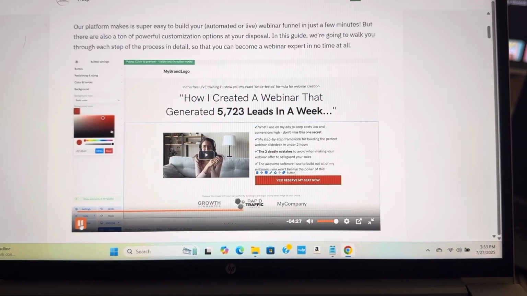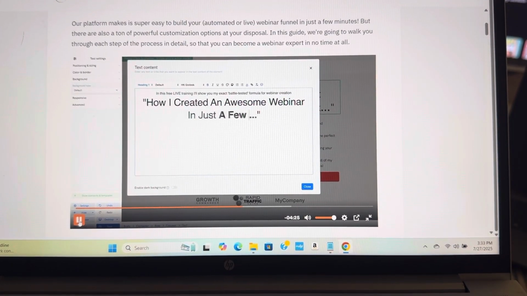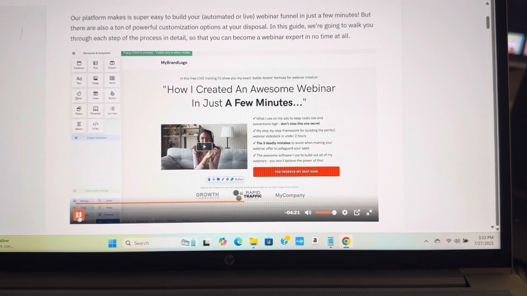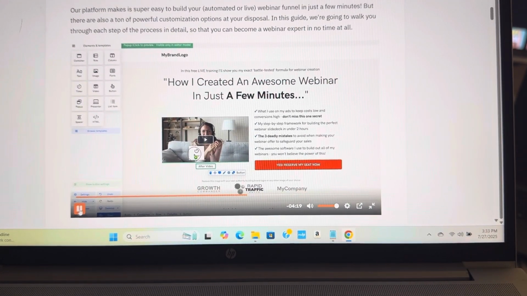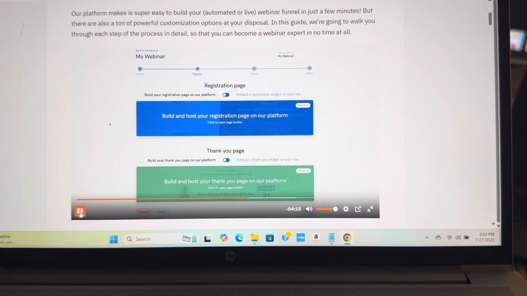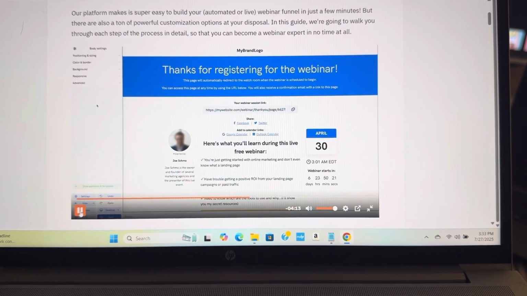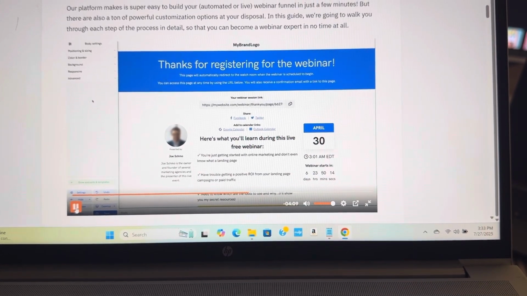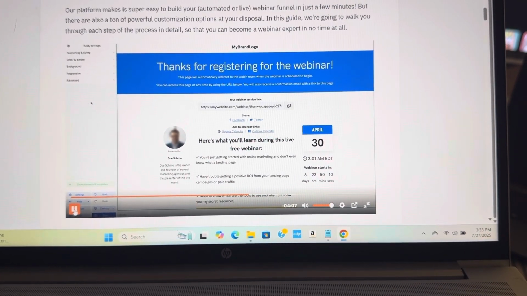But here you can see just how easy it is to choose a high converting registration page template, customize a few things to our liking, add an element or two, and then continue on to the next step. Once we've set up our registration page, we can do the same thing for our thank you page. And we have the same powerful customization options at our disposal with the thank you page builder, plus a variety of page templates to choose from.